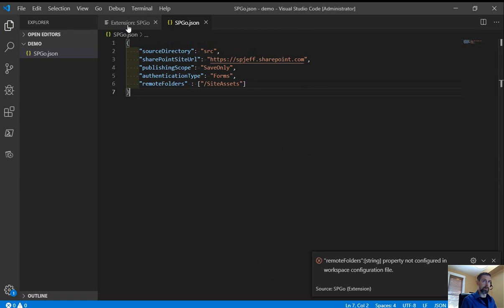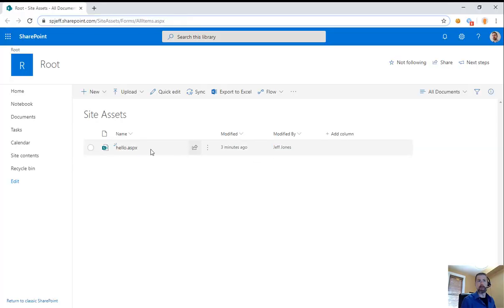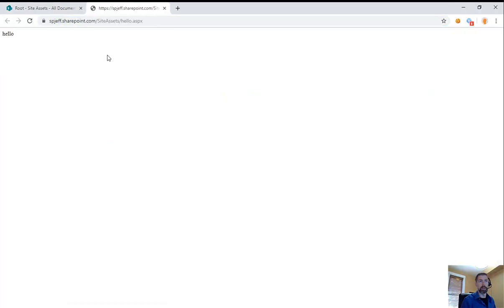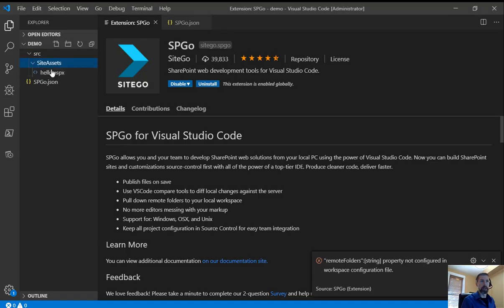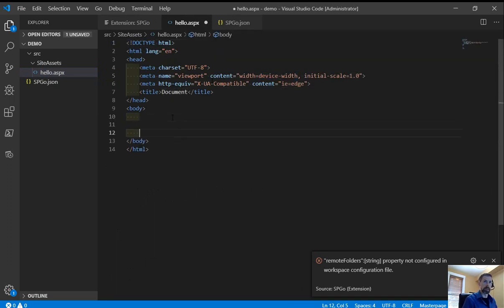And now if we go back over and do F1, populate local workspace. We see our source folder now has content within it, that we have a site assets folder with a hello.aspx. Looking at our website, we have a hello.aspx file. And here it just says the word hello, really not much content in there. If we go check our local file, we could replace this and maybe do something a little bit larger.